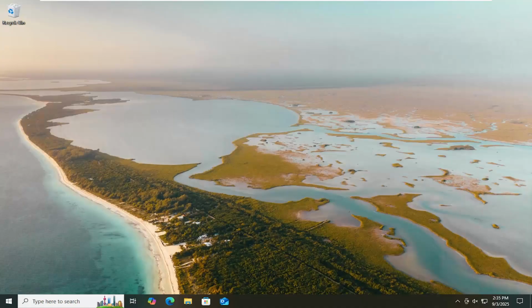In today's tutorial, I'm going to show you how to change the date format on your Windows 10 tablet, laptop, or desktop computer. So this should hopefully be a pretty straightforward process here, guys. And without further ado, let's go ahead and jump right into it.